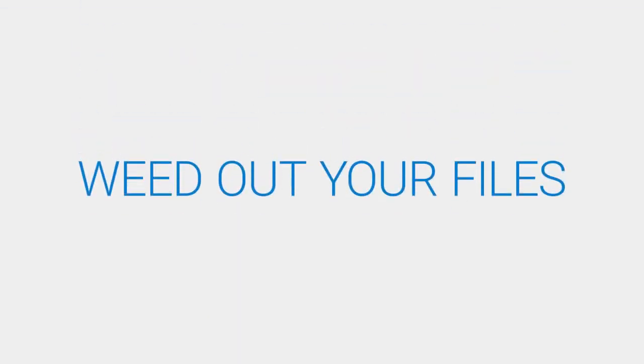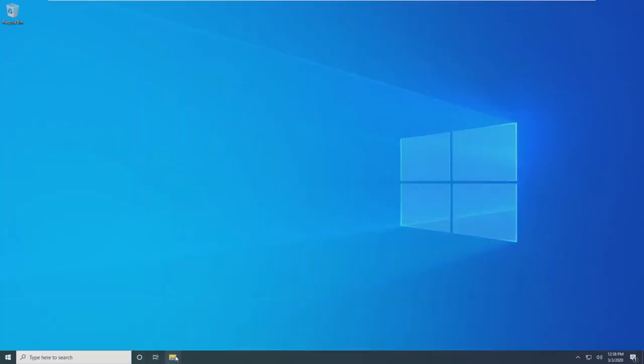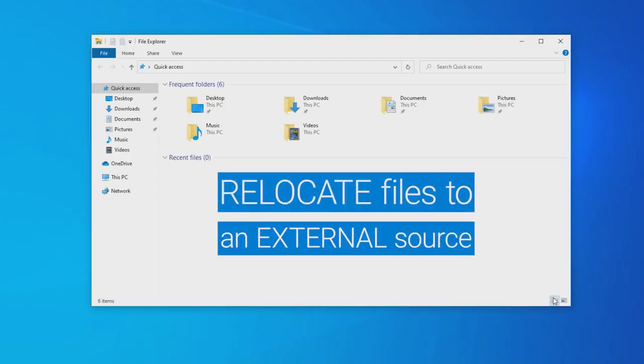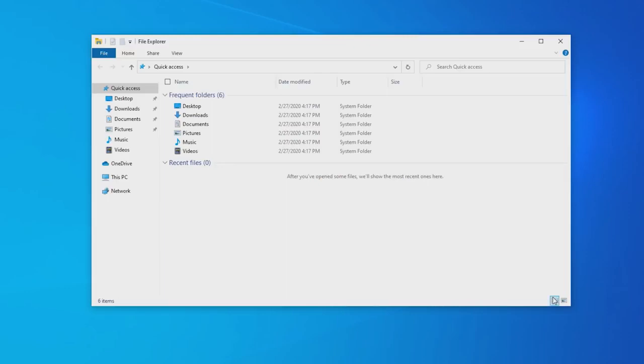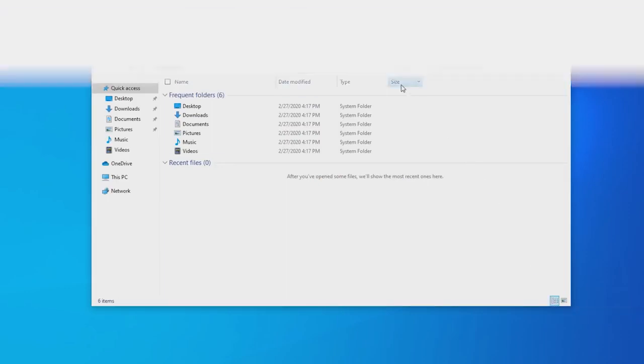Go through your personal files and reassess their use. Move any heavy files and files not often used to an external drive or the cloud. Use List View and filter by size to help identify larger ones easier.